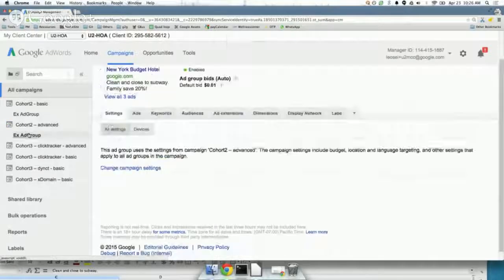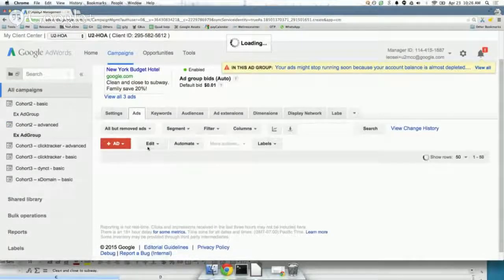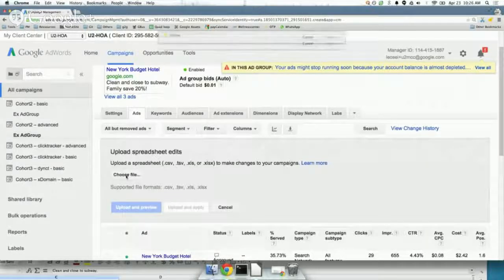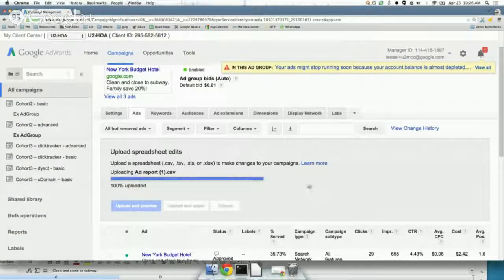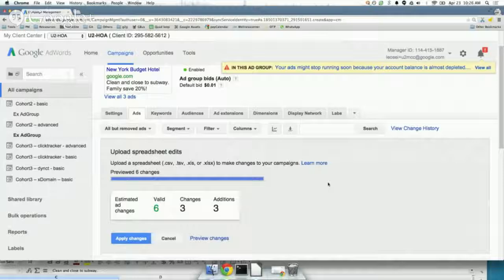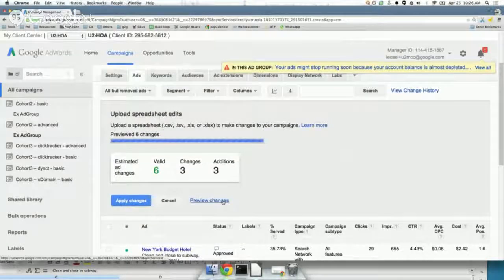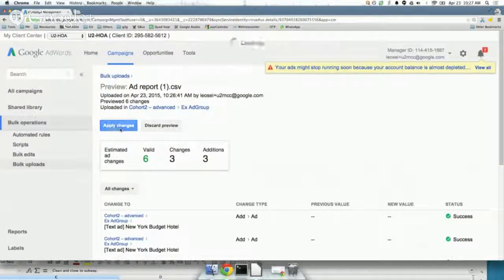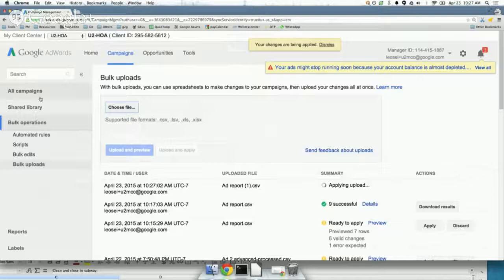Now that we are back in our ads, let's upload that file. All right. And again, always upload and preview. All right, so here, what we can see is that it's making 3 additions and 3 changes. Let's look at what those are. It's updating the status of my 3 existing ads to paused. That's what I wanted. That's great. And it's creating 3 new ads, which is also what I wanted. So that's great. So now we can apply those changes and go back to the campaign.